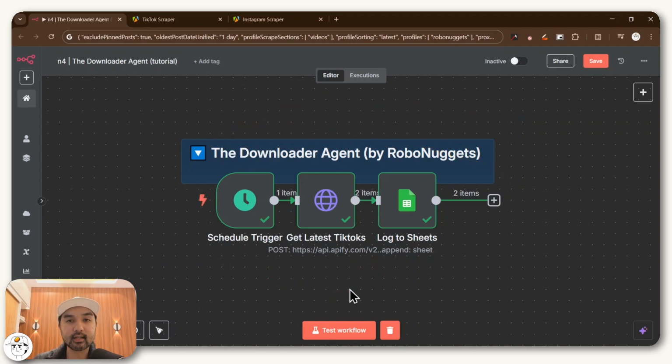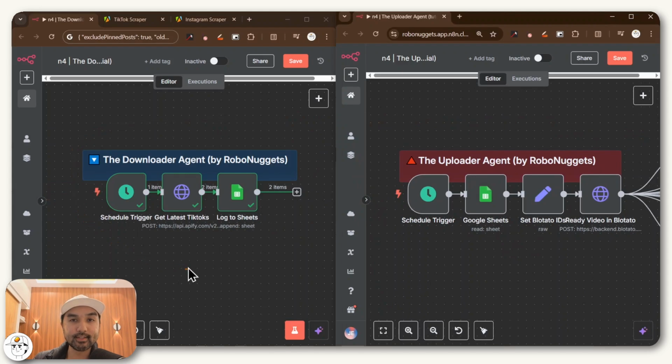And then once you set it as active, it will grab the videos from your primary channel and store them in your Google Sheets ready to be published to all other channels of your choice. Because if you have an agent that downloads your videos, you will of course need another agent that will upload those videos depending on the frequency that you want.